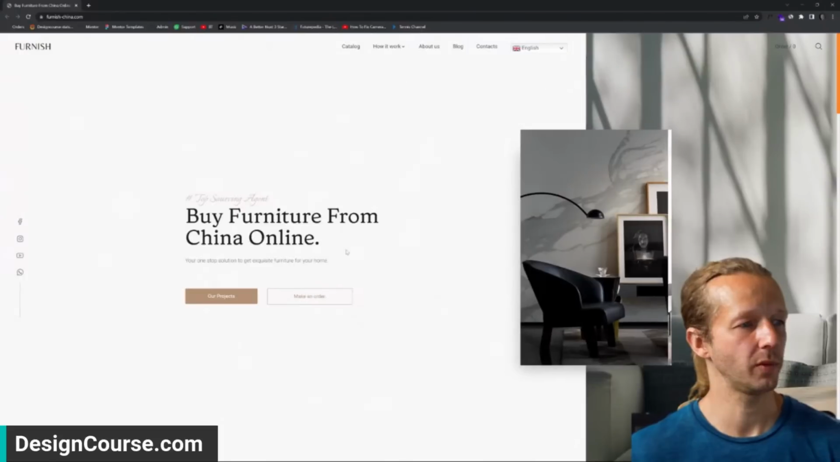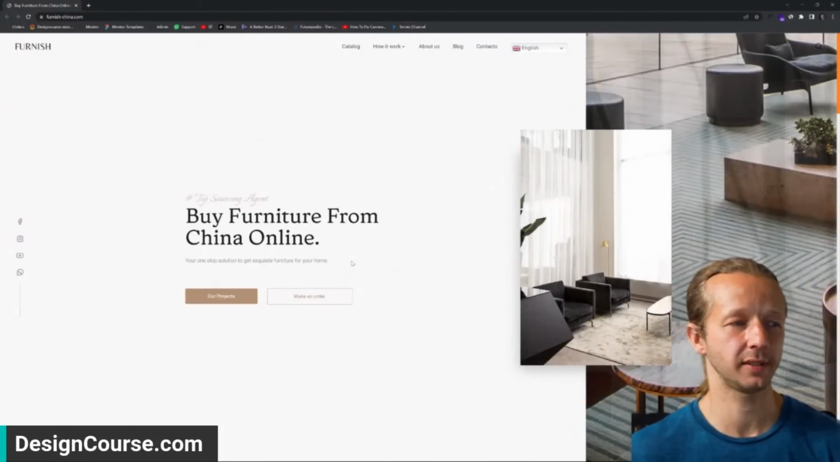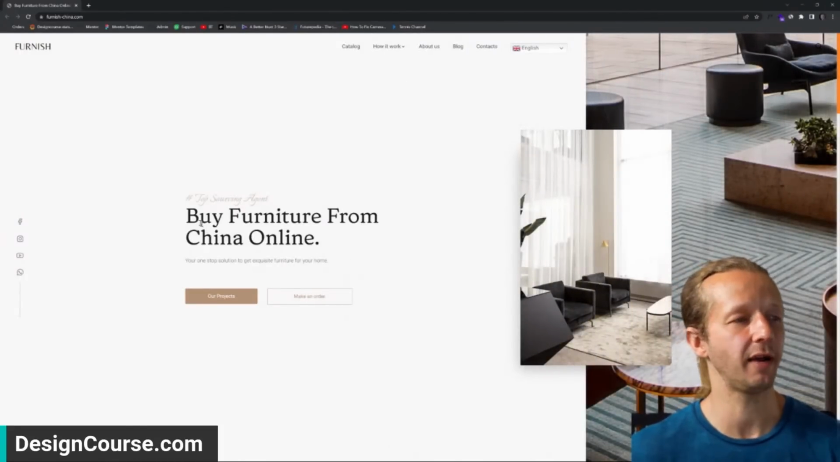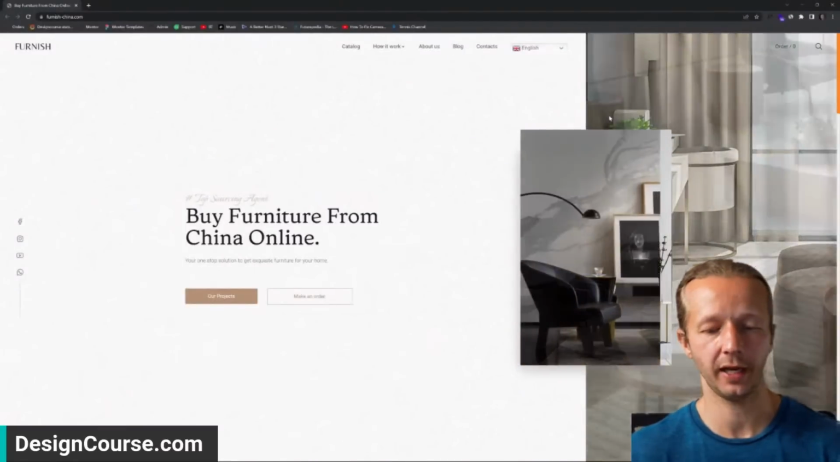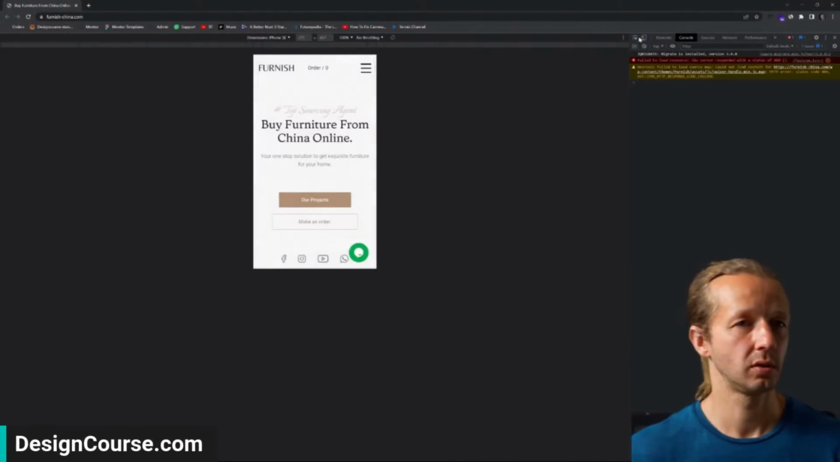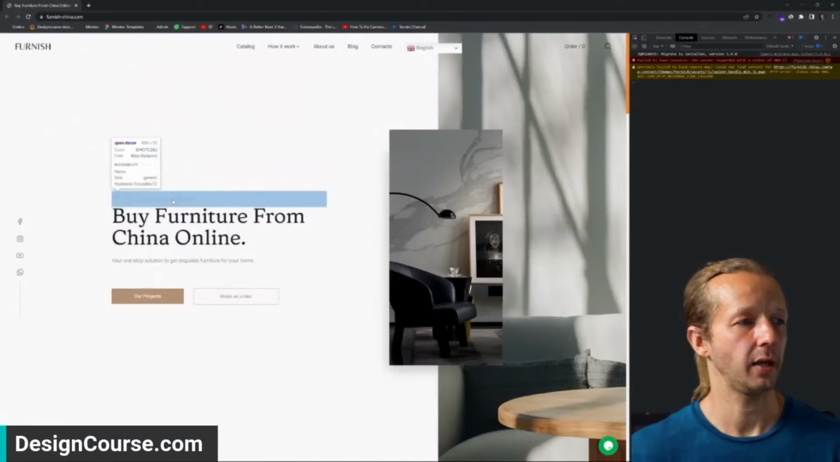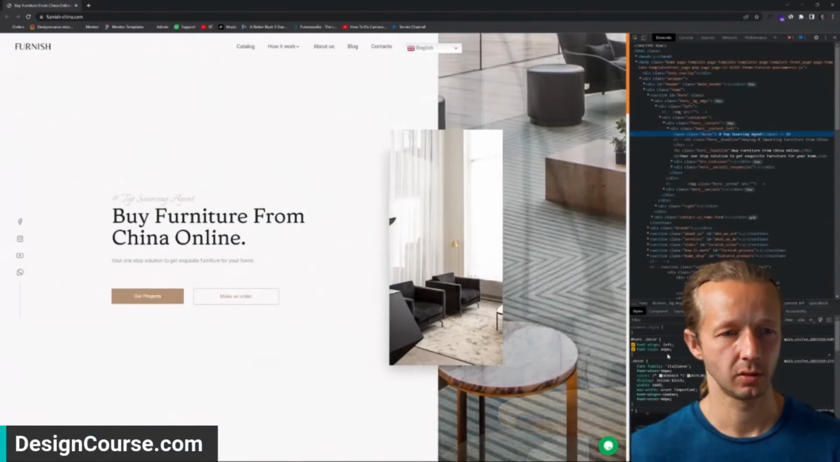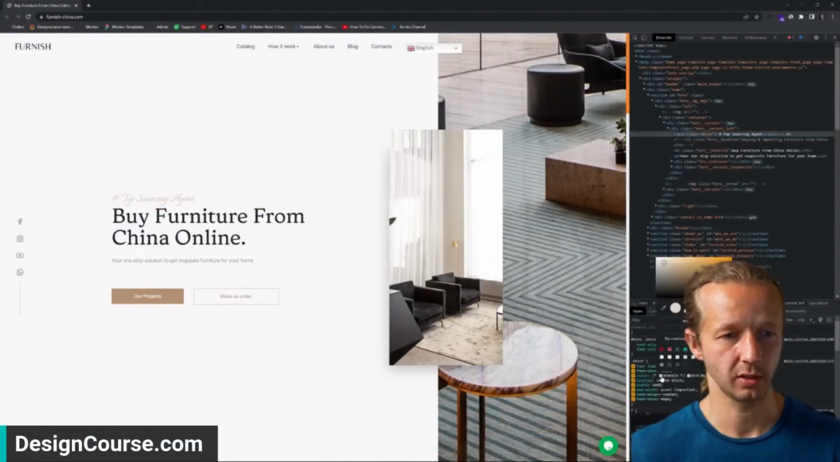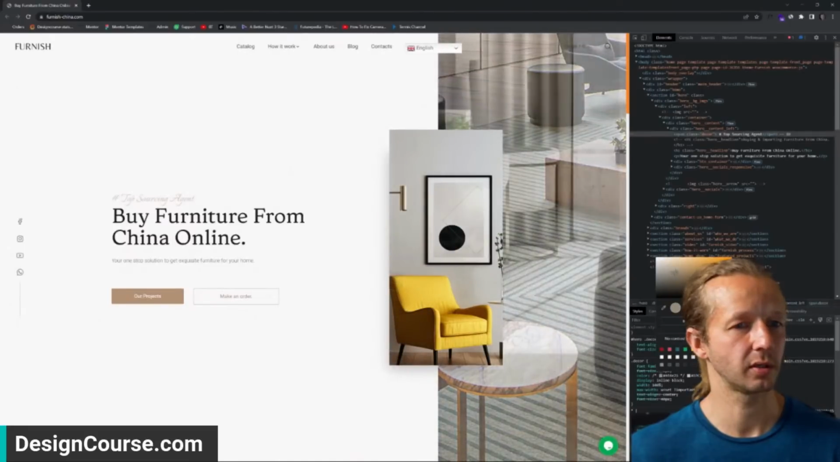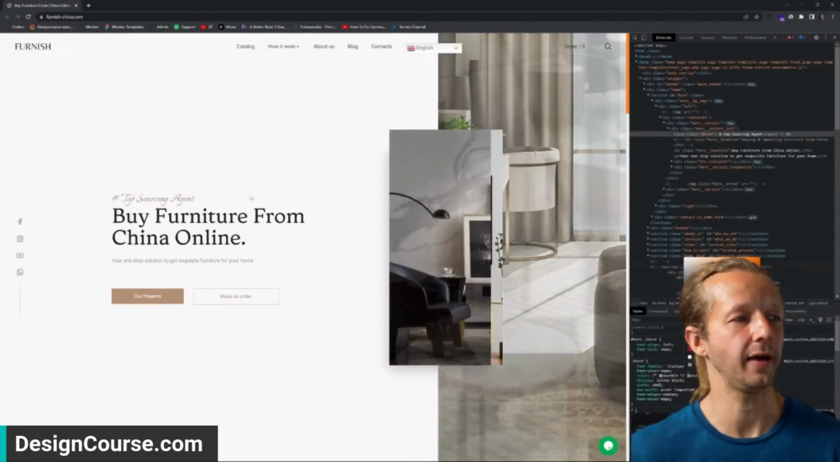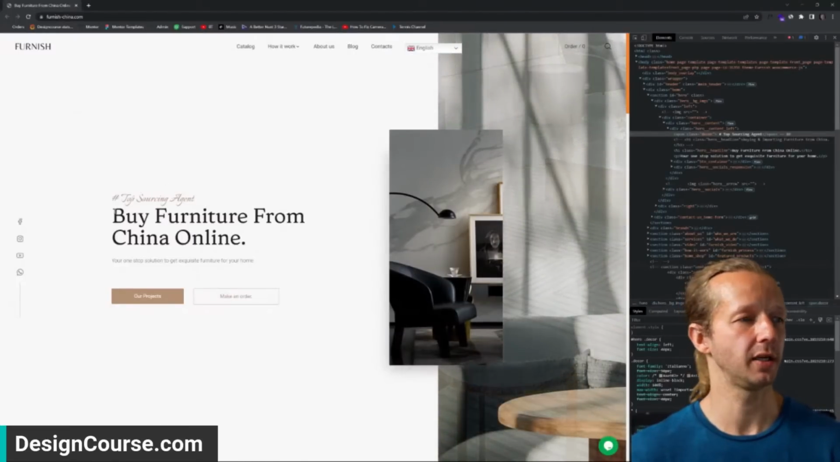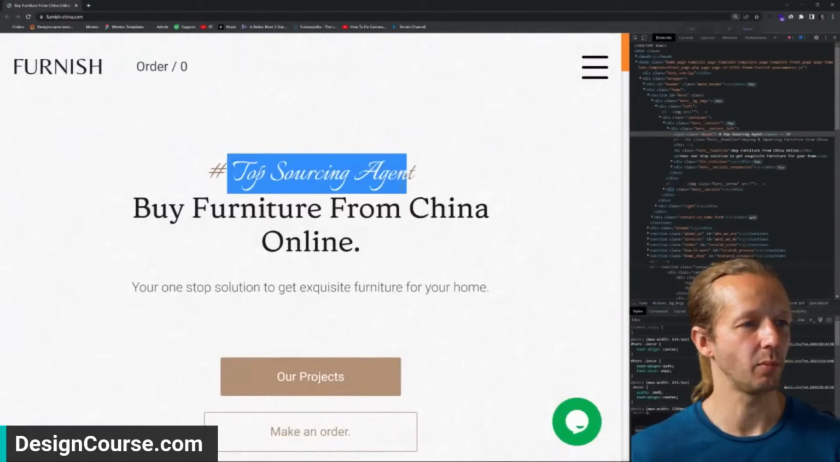All right. So this one, I actually like. It's kind of an elegant design. I would definitely make top sourcing agent darker. It's barely noticeable. So if I hit F12, and we grab this, I'm not sure. Oh, there's the color. I would make this darker. And of course, it's not working. There we go. So that's much better. Now we can actually see this type much better.